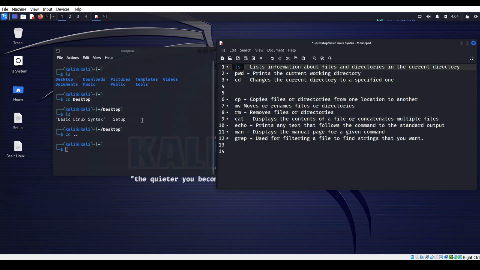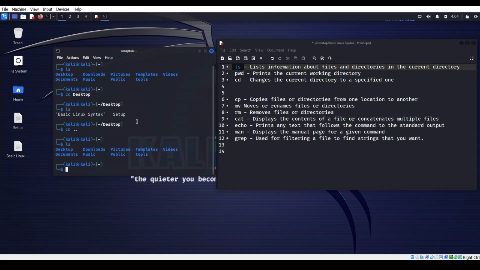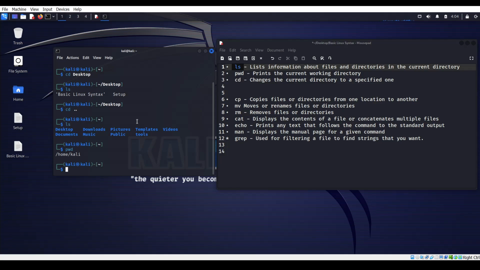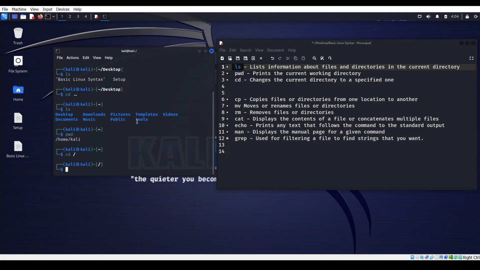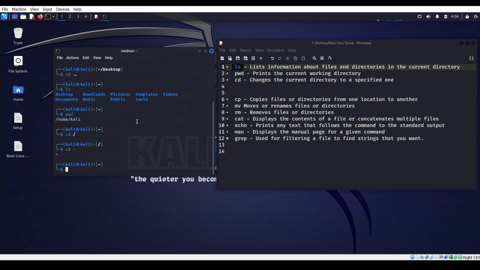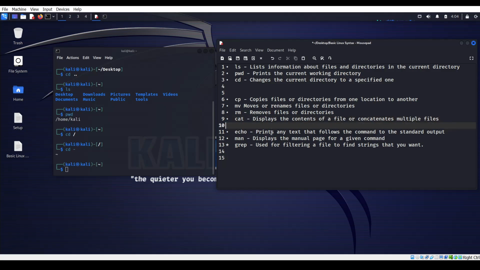So one more time, ls shows us what's in our current folder. pwd tells us where we are. cd allows us to change directories. cd - allows us to go back to the prior directory. Great. Let's talk about these next commands. So we have cp, mv, rm, cat, and echo. Actually, let's do echo first.